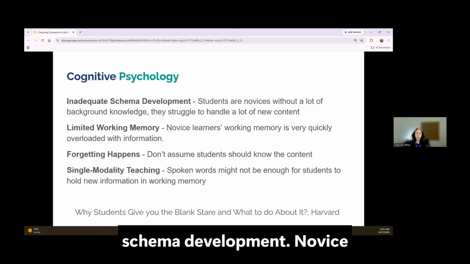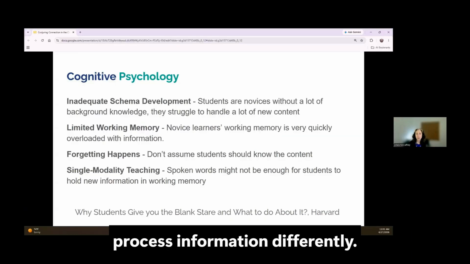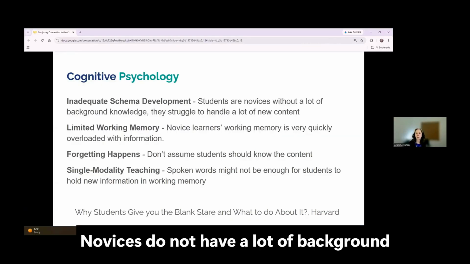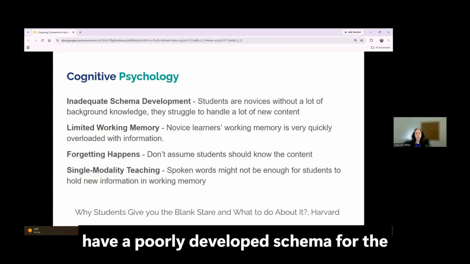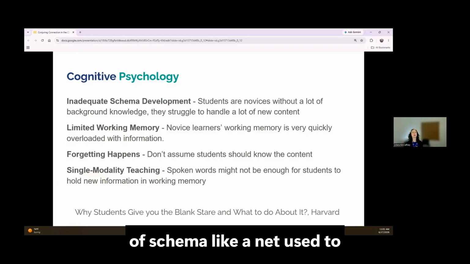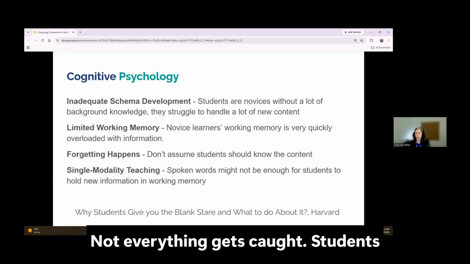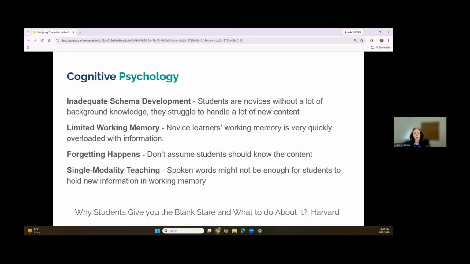Inadequate schema development. Novice and expert learners experience and process information differently. Novices do not have a lot of background knowledge on the subject and therefore have a poorly developed schema for the content being taught. You can think of schema like a net used to catch new information. Novice learners have a porous net. Not everything gets caught. Students struggle to process all of the new information being shared.